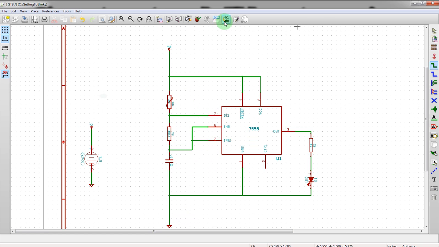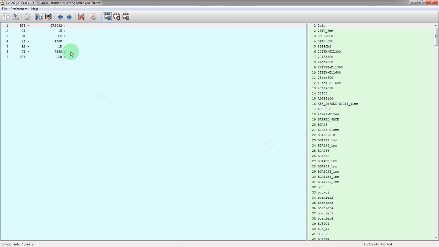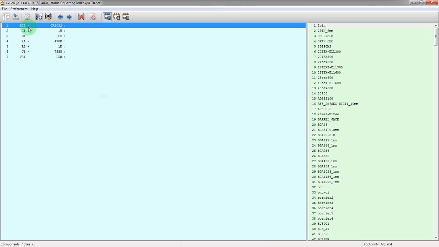So the way we do this is we go to CvPcb. We launch it right from here. This is the error warning for a new file. What we're going to do is use the netlist that we generated in the previous part 3 videos. If you don't understand that, please go check that out. Then we're going to select components so we can hook it together.